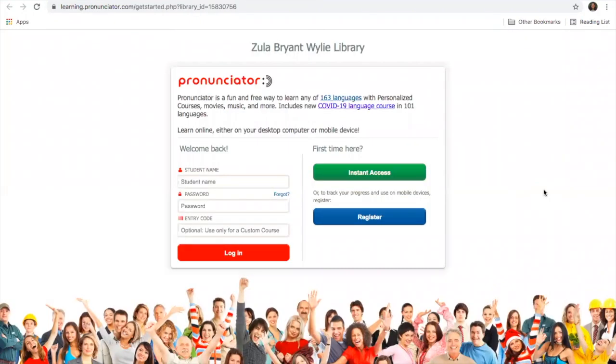All right, so the first time that you get in, you can either do the instant access, which just lets you kind of explore the program without having an account, or you can register for an account. So I would recommend, if you are planning on trying to learn a language and keep up with it, where you're accessing every week or something like that, the best thing to do in that case is to register for an account. That way it saves your progress. You can see what you've done so far and go back into the courses.